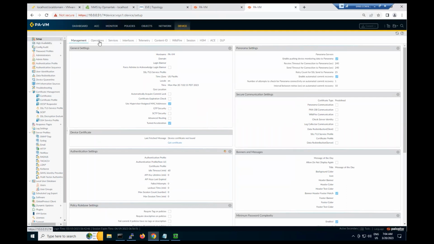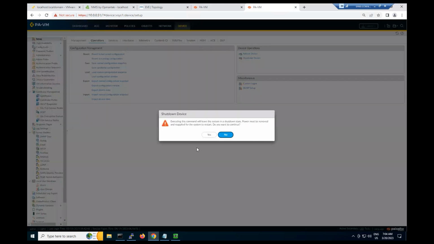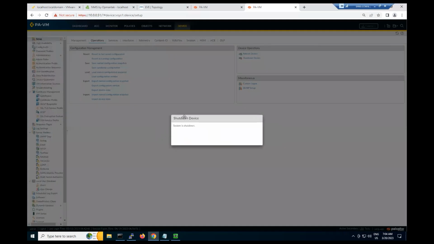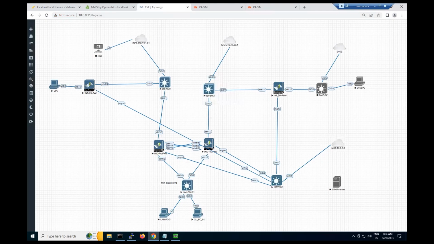So guys, suppose you want to shut down your firewall remotely, you have the option here: Device, Setup, Operations and Shutdown. Yes. So it will take some time and your device will be shut down.